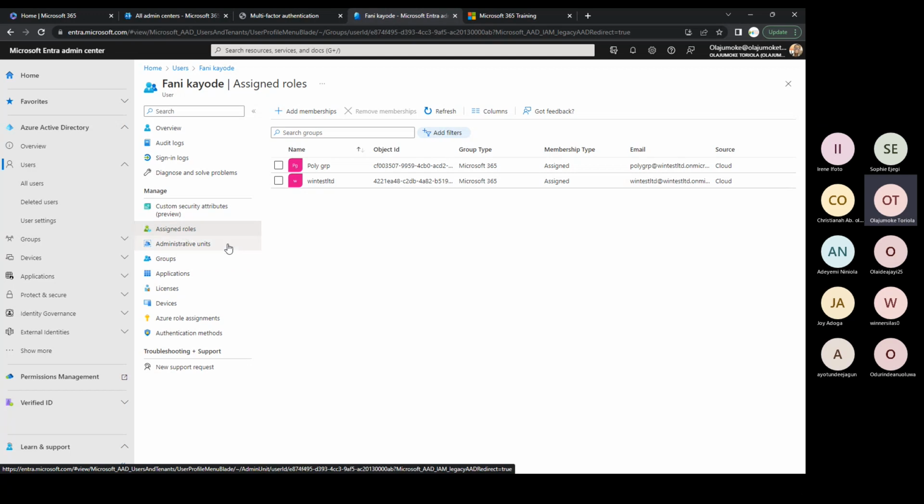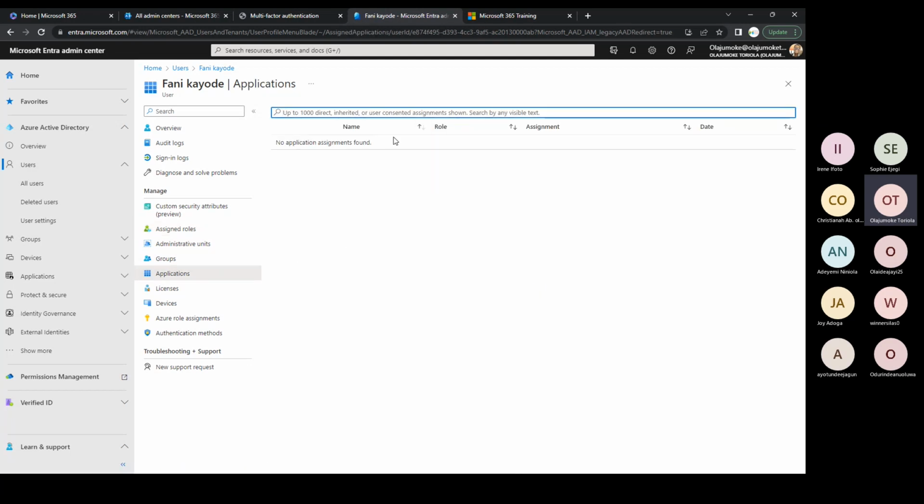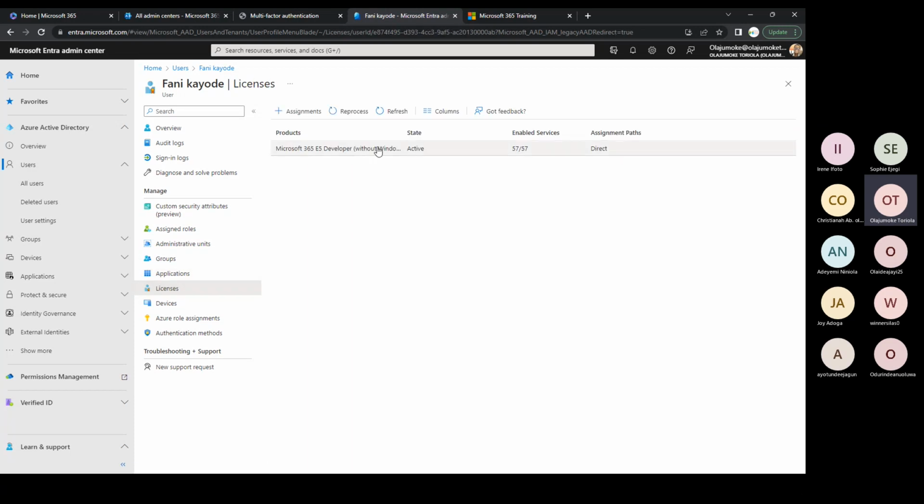If we finish loading, it will tell you that there is no assigned role. You can see any applications that are assigned to this user. It says there is no application. But what about licenses? You can see the same thing, that there is only an M365 E5 developers license. And how many services are enabled? 57/57. All the services are available.